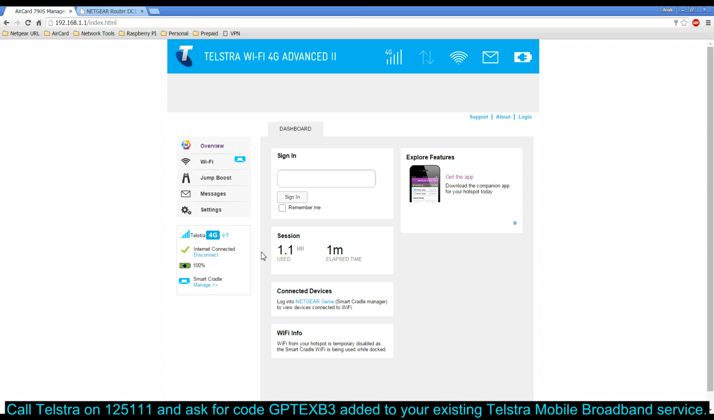on 125111 and ask the operator to add the code GPTEXB3 added to your SIM card, which is the code that's displaying on the screen at the moment. So once the operator has added that particular code to your SIM card, that will allow you to provision the telstra.extranet APN through the mobile hotspot.